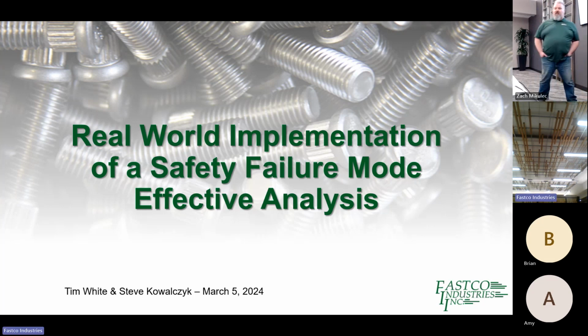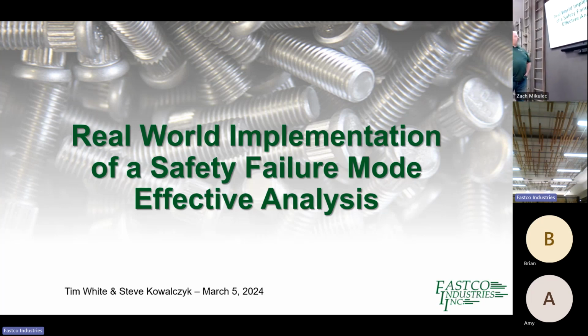So again, we're from Fasco Industries. My name's Tim White. I am the PPAP coordinator, now change coordinator and environmental coordinator. So I actually have a few different hats. We're going to talk about creating a FMEA, or failure mode effect analysis. I'll just refer to it as FMEA because that's how it was already shown. And using it for safety.